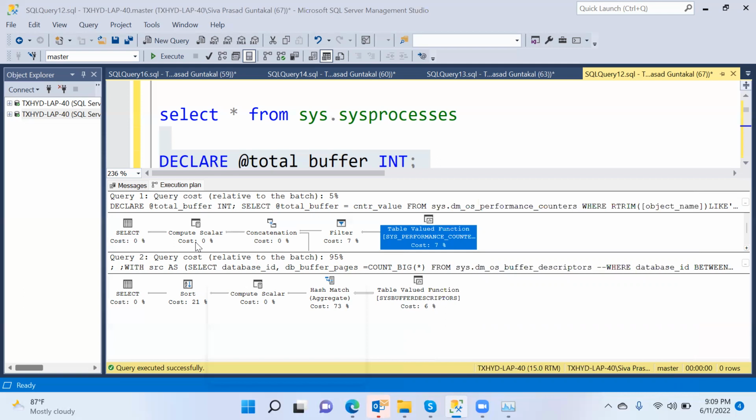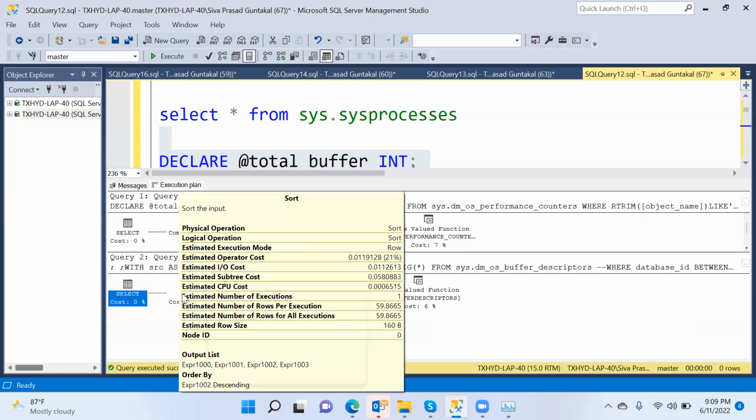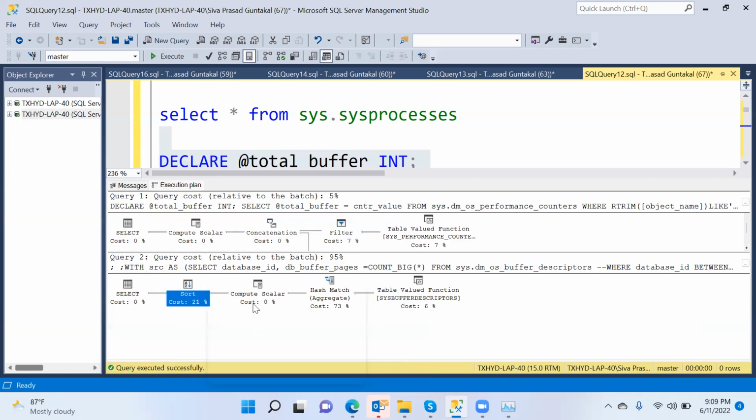It will take less time. It will be very fast. If it is 90%, 80%, 60, 70 for any operator, that is bad. If you see here, 0, very good. Here 0, here 0, here 7, here 7. And if you go to the second row, it is 0. Now sorting is 21. Now hash match is 73. So here only hash match and sorting have some value. The remaining are all very low.